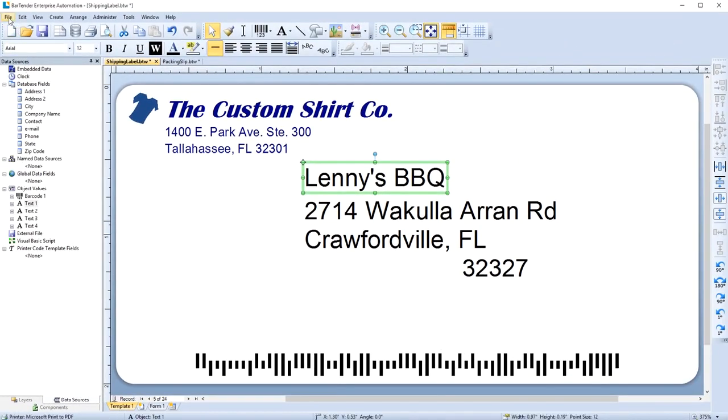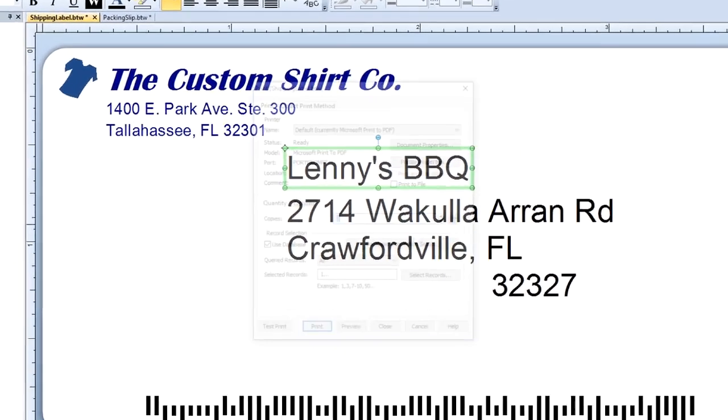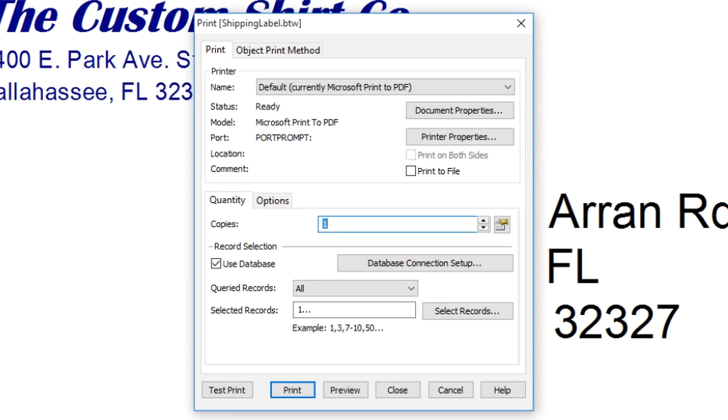When you are ready to print, you have a number of options for selecting the records you want to print. You can see in the Print dialog that the Use Database box is checked. When you open the Queried Records drop-down list, you can choose which records to print. You can select all of the records, the first record only, just selected records that you define, or you can choose to select the records at print time. When you choose Selected, you can type in the records you want into the Selected Records field, or open the record selector by clicking on the Select Records button.